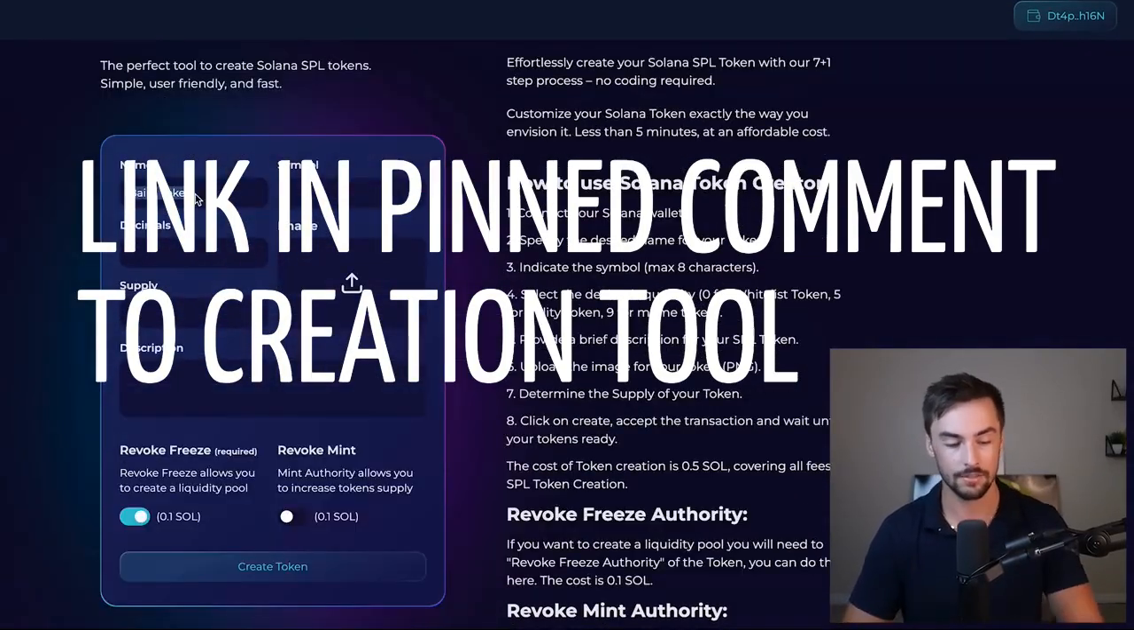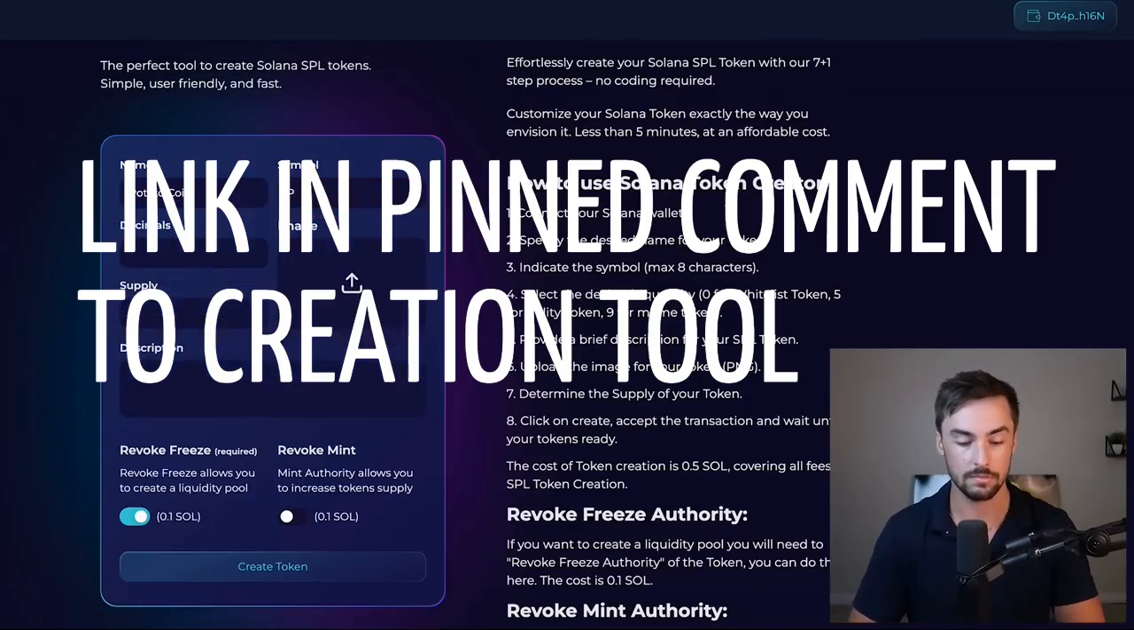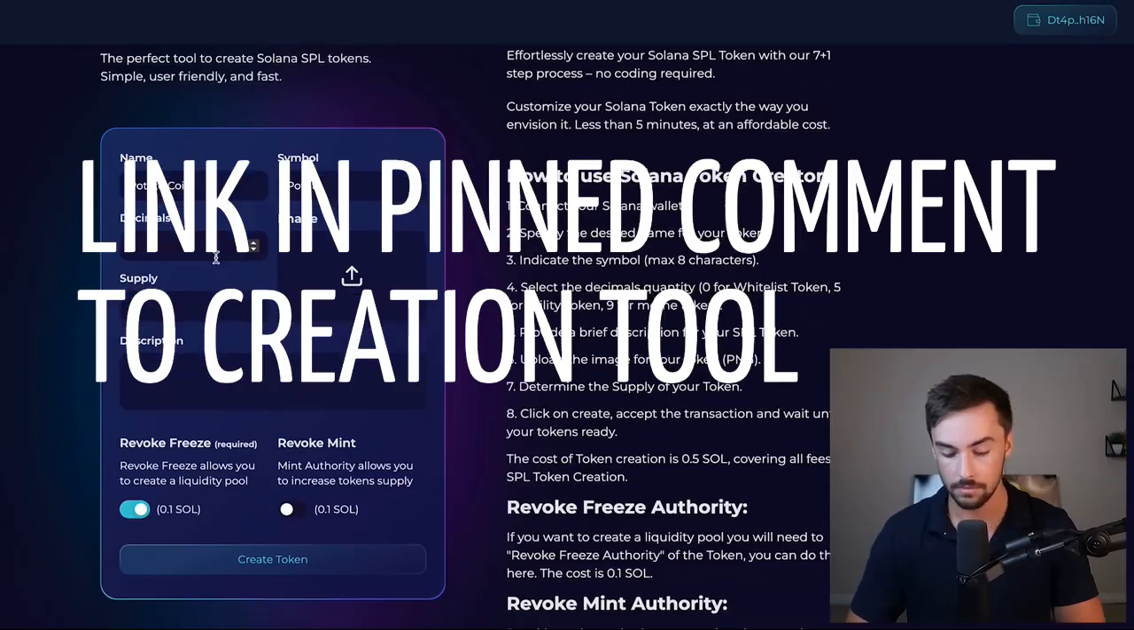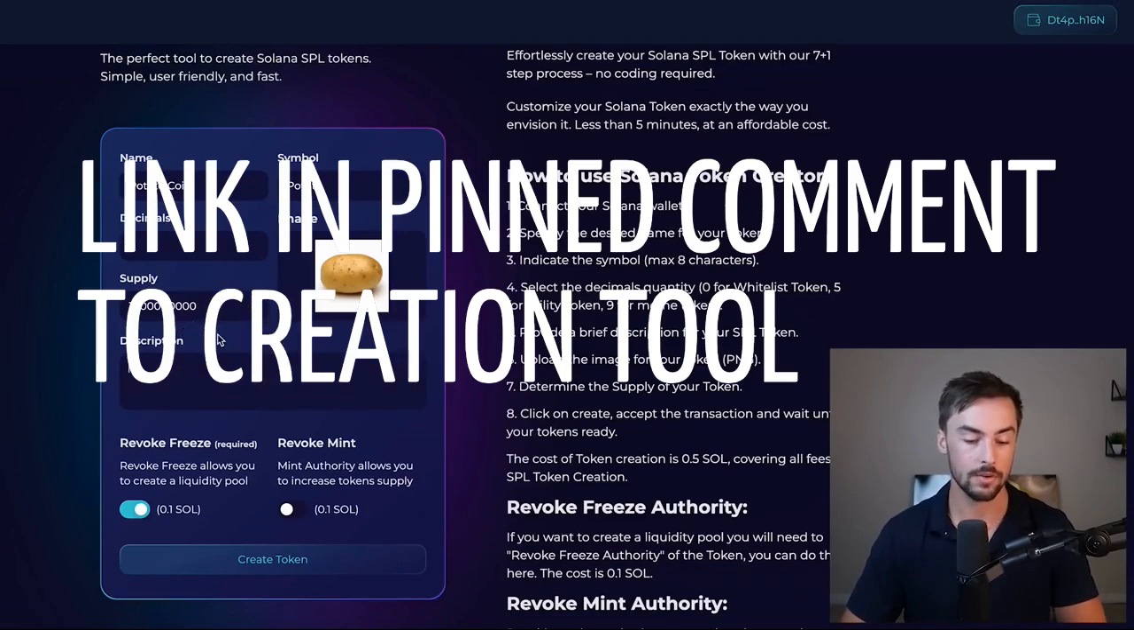So we're gonna get started. For this video, I'm gonna make a token called Potato. Let's call this Potato Coin. Now the symbol of your token is the ticker symbol, just like stocks have ticker symbols. Amazon, AMZN, Shopify, SHOP. Same thing goes for your token. So the symbol is going to be Potato. There we go. Decimals, we're going to do 9 decimals. I recommend that for everybody. Supply, we're going to do 1 billion tokens right here.